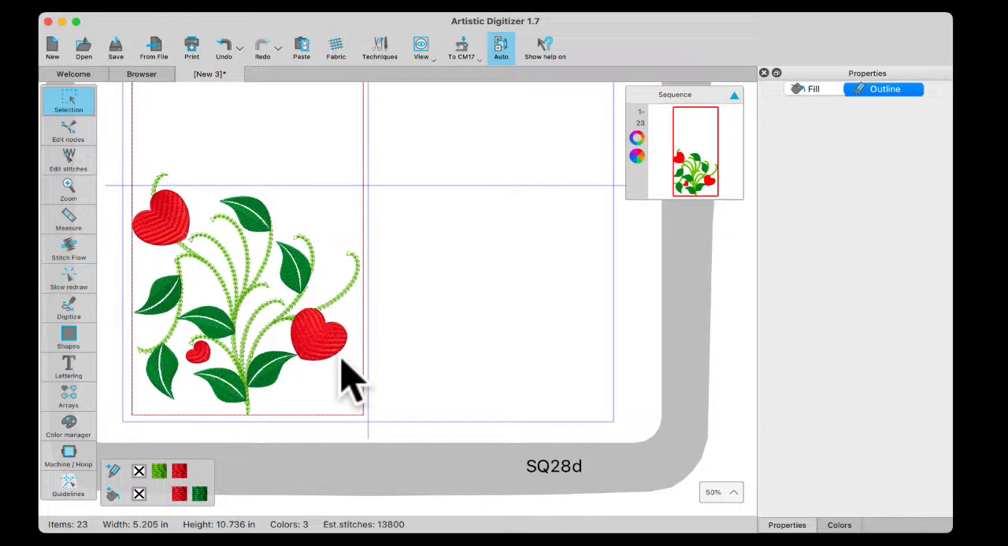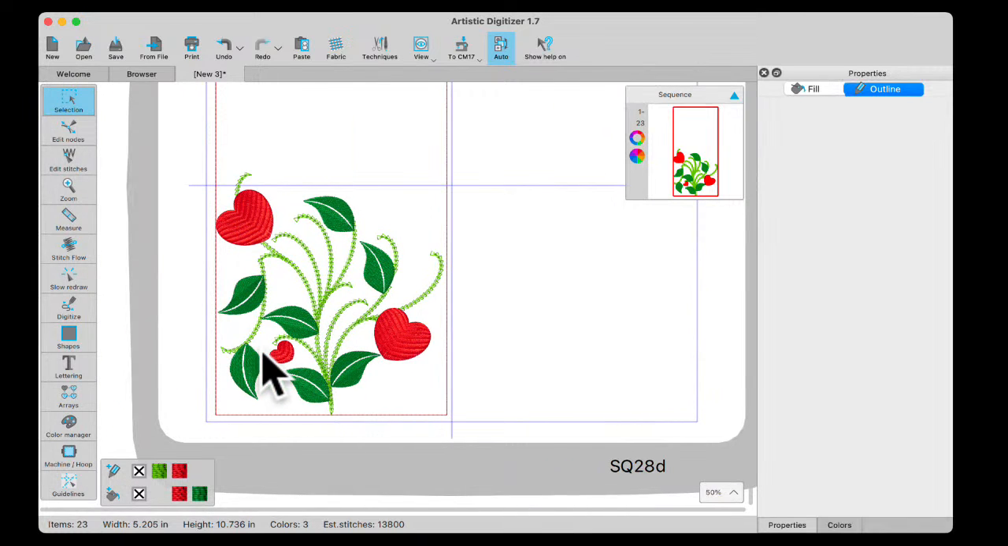All right. So this is a cute little one. I like this little one. I think that's really cute. I think you could put this on a pocket of a shirt. So there's a lot of things you can do with this.